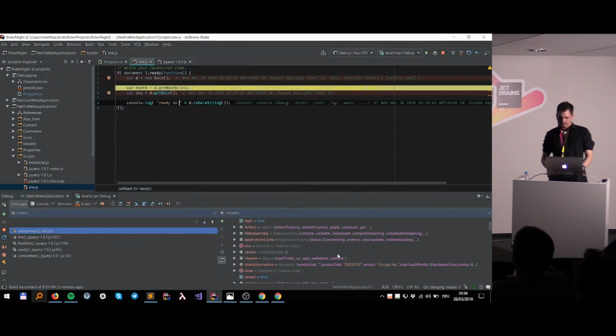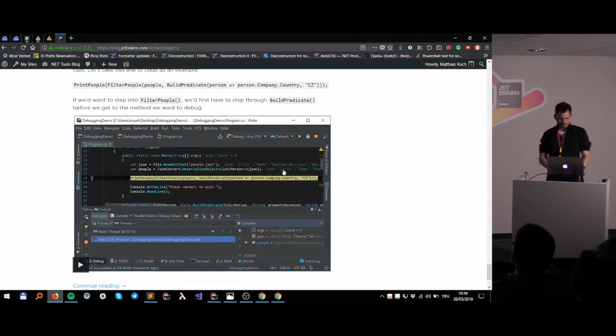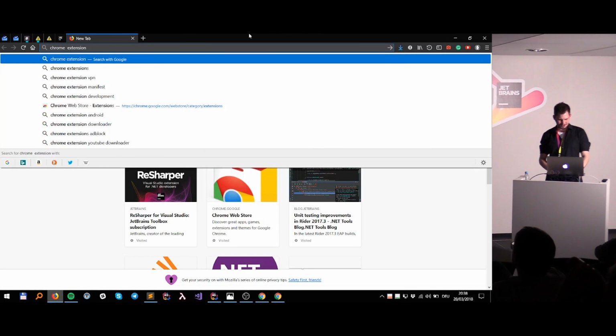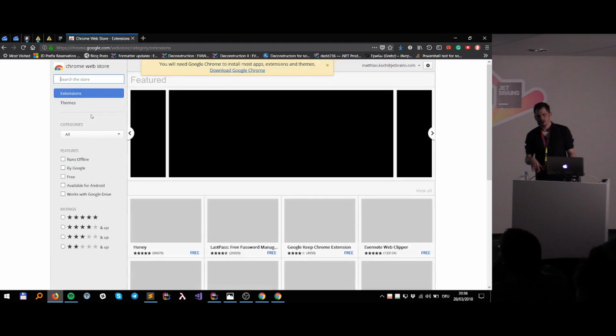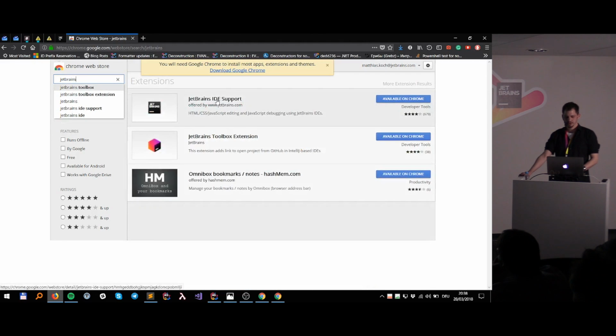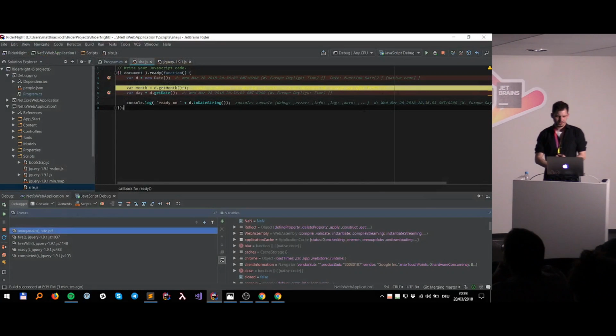And I should also mention that JavaScript debugging is currently only available for Chrome. And since I also had a hard time Googling that before, you can just go to the Chrome Web Store and search for JetBrains, and you should find the JetBrains IDE support. This is important to be installed, otherwise it won't work. The projector doesn't like Chrome, it seems. Okay, only Rider.